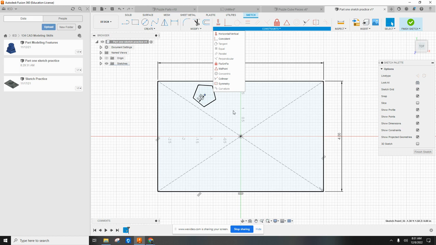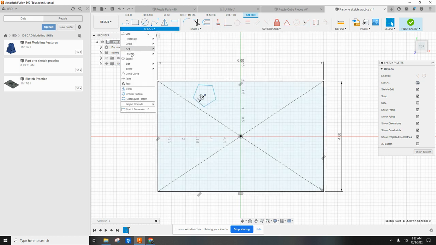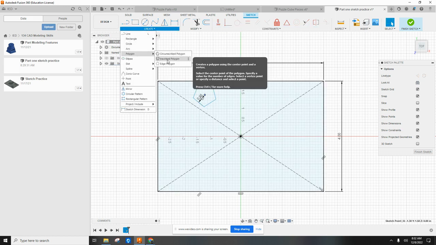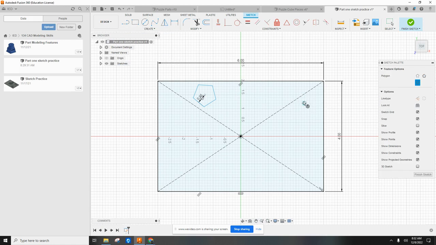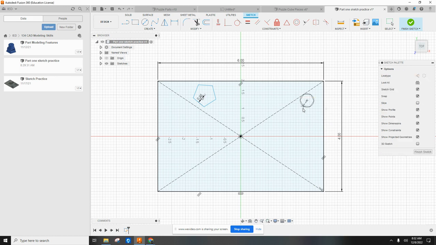Then our next step is to make another polygon. We'll do an inscribed polygon this time. Again, we are not going to put it on this line, but we're going to bring it over here. It's going to be 0.25, and it's going to be 6-sided. So we'll hit enter. So I have a 0.35, 0.25.